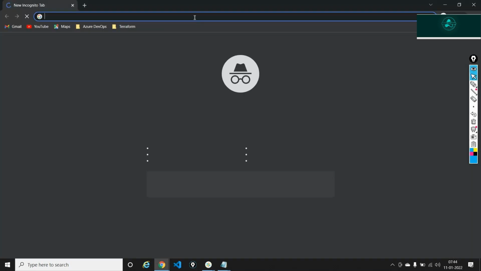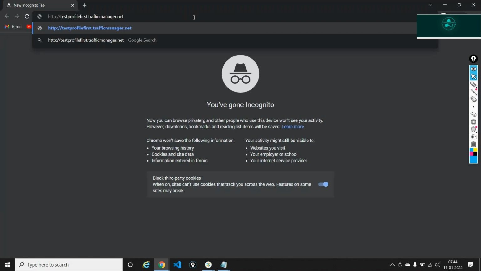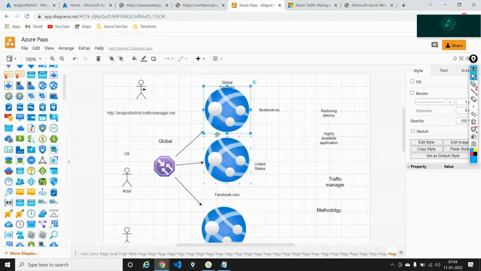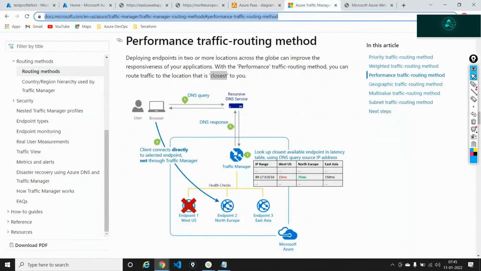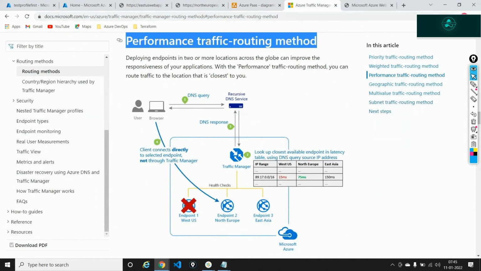where do you think, or which server do you think that the traffic manager should divert me? I have two servers right now in the architecture, one in the United States, the other in Europe. So which server do you think that the traffic manager will divert me to, provided I have configured the traffic manager in something called performance traffic routing methodology? So what do you think about this, guys?